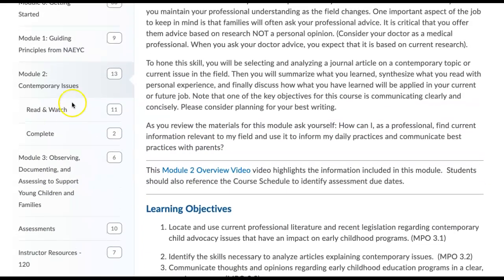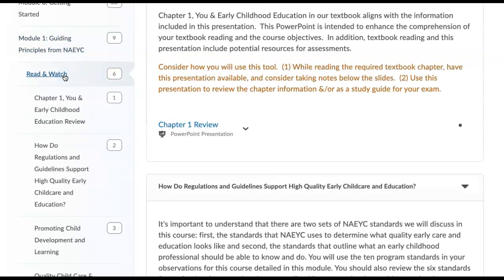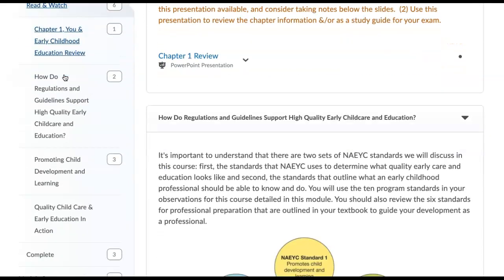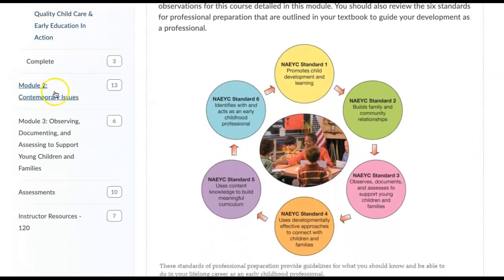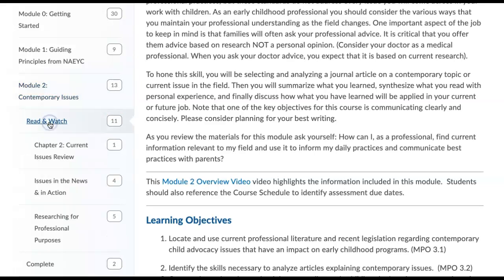Okay, so just so we have a feel of Module 2, Contemporary Issues, and again, you always have these consistent submodules. So your read and watch, you have 11 things. Let's reference Module 1 and see how much read and watch you had. If we expanded that, it was quite a few more items. Okay, so you had 6 items to view. In Module 2, you have 11 read and watch items, right? This is all going back to time management.